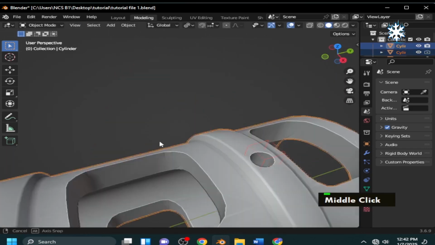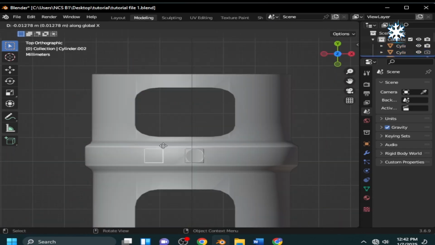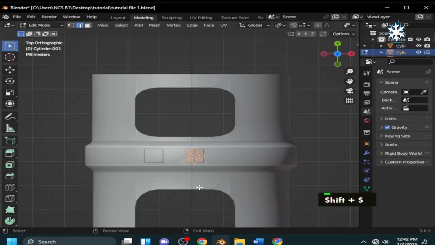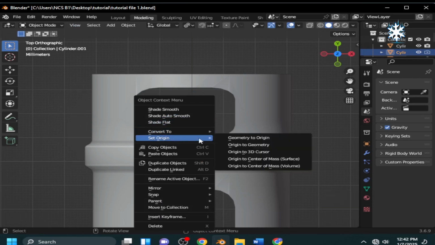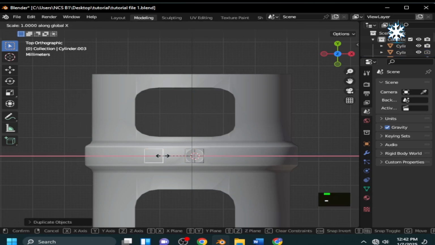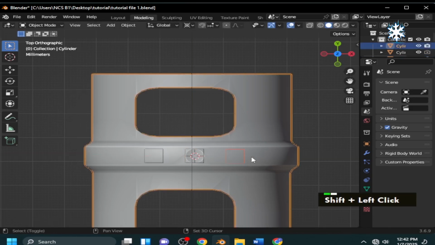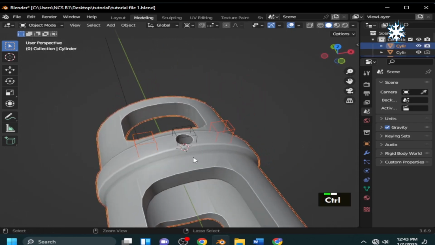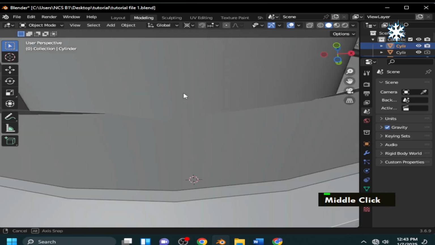Now press Shift D to duplicate it and move it to the right side and then select the first. Press Shift S to move the cursor to the selected and press the period key to make the pivot point the 3D cursor and select the cylinder, duplicate it and scale on X by -1. First select both the circular objects, then the mesh and press Ctrl minus.